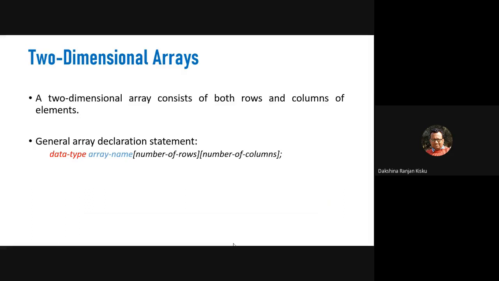Now, how will you initialize a two-dimensional array? Or first we go to the declaration part. When we declare a two-dimensional array, we write the data type, then we write the array name, and we write the number of rows and number of columns. So this is the general format to declare a two-dimensional array.